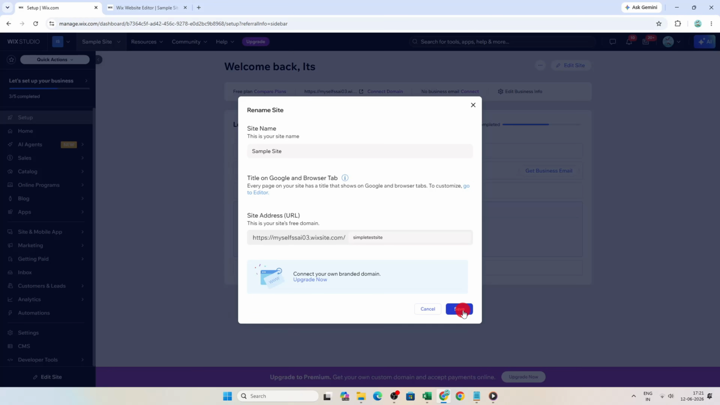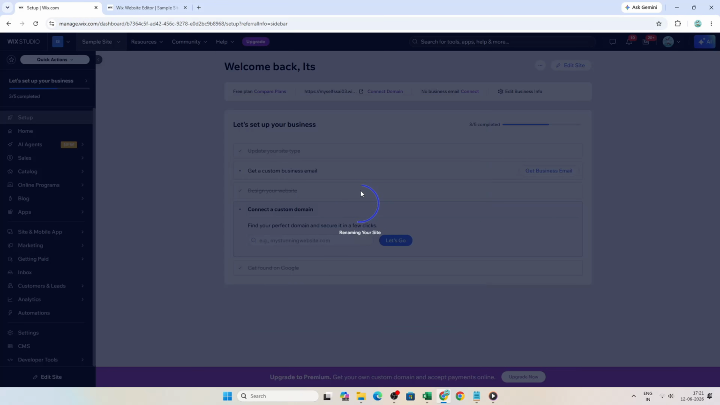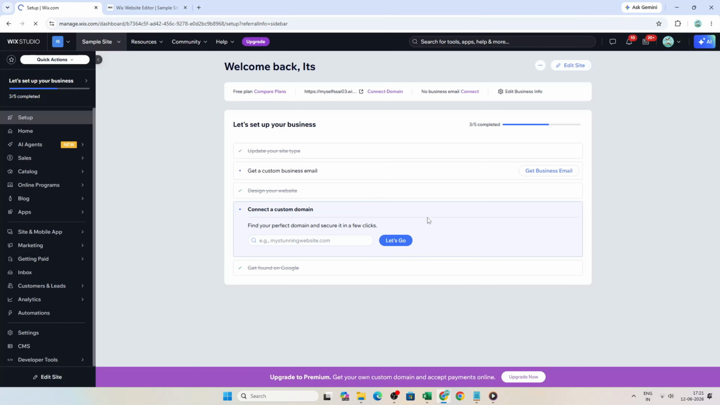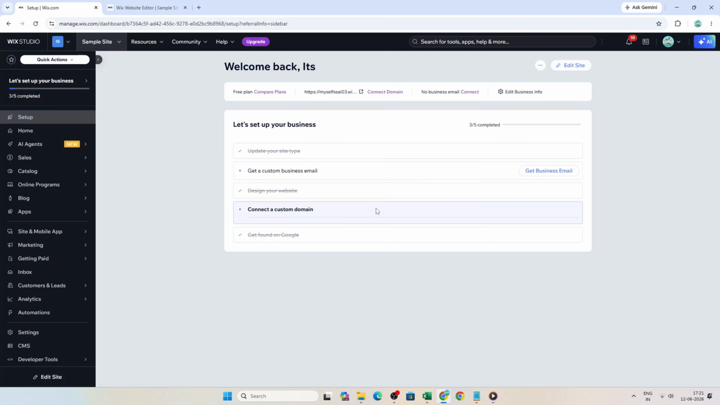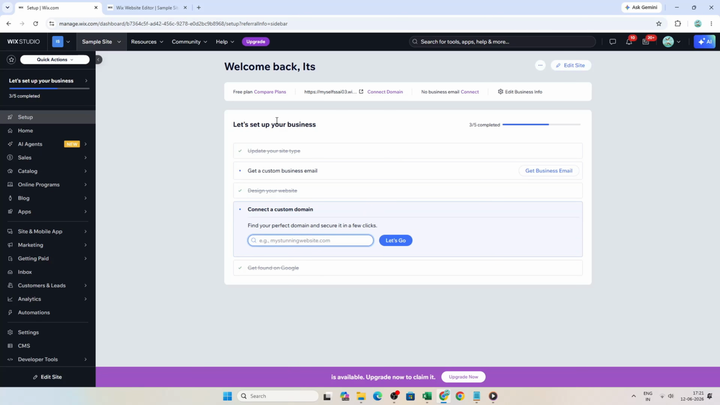Once saved, Wix will update the ending part of your live URL structure. That means your site will now use the new address you entered, as long as it's available and accepted by the platform. After saving, it's a good idea to double-check the updated link so you can confirm everything looks right. If you share your site in bios, messages, or social platforms, remember to replace the old link there as well so people are sent to the correct page.